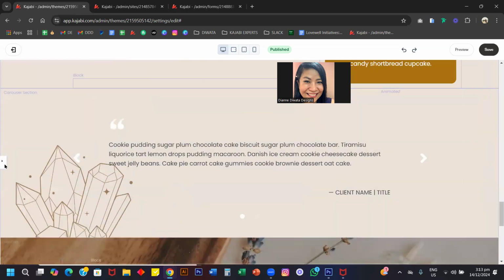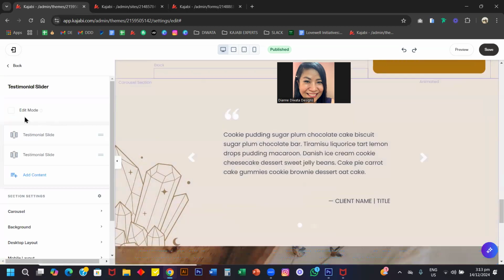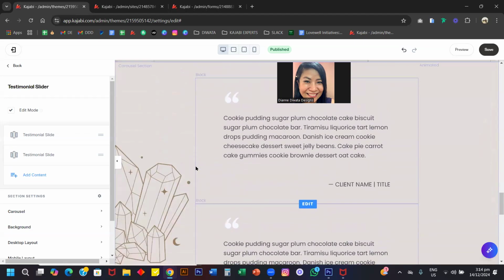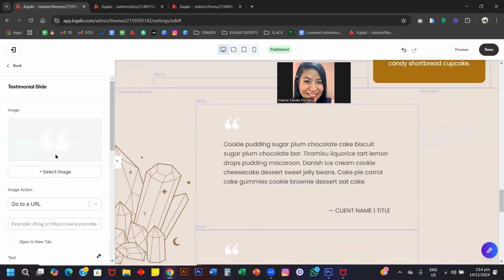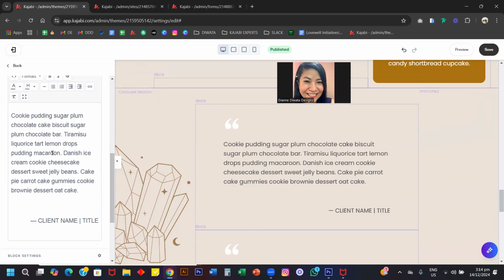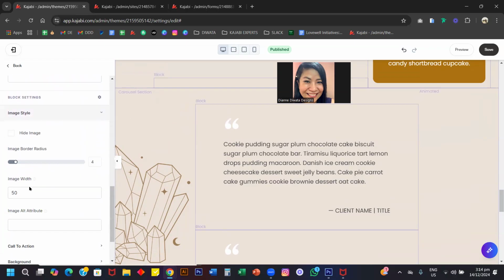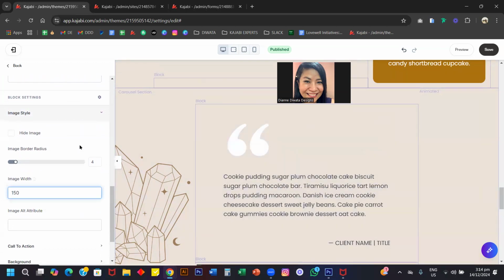All right, for the testimonial section, if I go here, the first thing that you want to do is tick the edit mode, so you can see all the things here. Now, what I do is edit the first block. Either I go here or I click on the actual testimonial slide. If you have a headshot, you can definitely do that. And if you scroll down a bit, you'll see the image style here. Let's make this 150 so you can see. So that's how big it is.